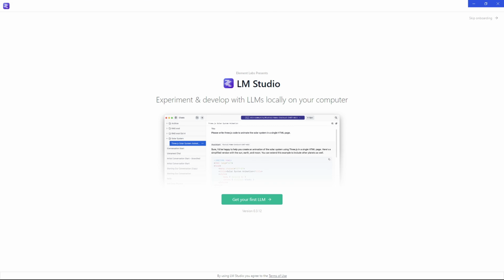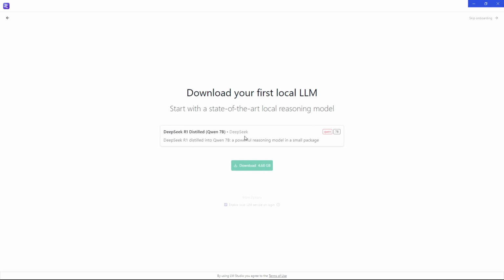All right, so we've now finished the installation process of the LM Studio application, and I've gone ahead and ran it on my computer. And as you can see here, you can get started by clicking on this button that says get your first LLM. So we're gonna go ahead and do that. So we're gonna continue downloading your first local LLM.